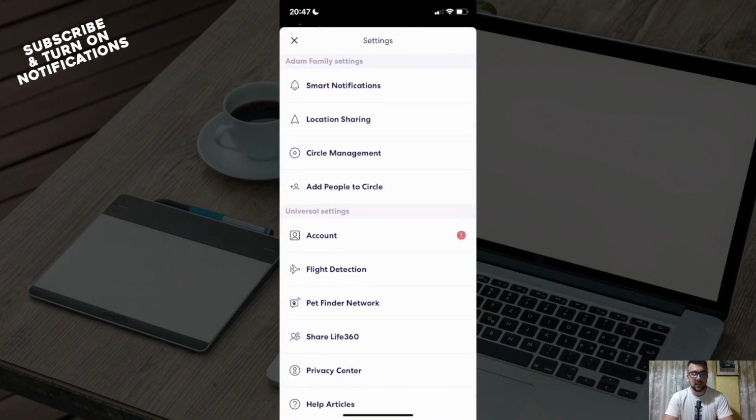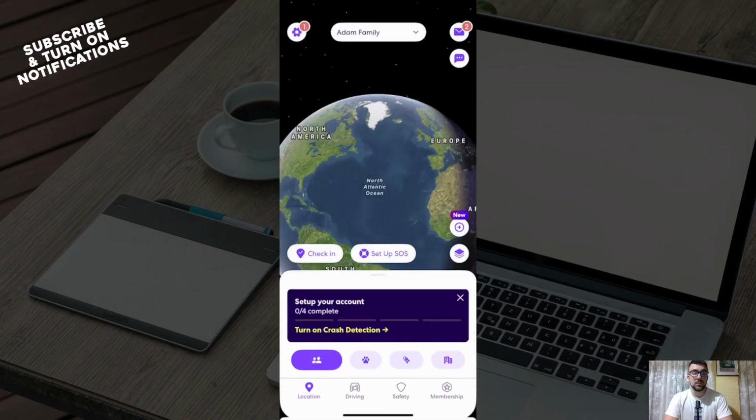You can go to your settings and go to your account. And once you are at your account, you will see if your email or phone number have been registered. And from that point, you can try to remove all these hindrances that are going to plague your Life360 experience.